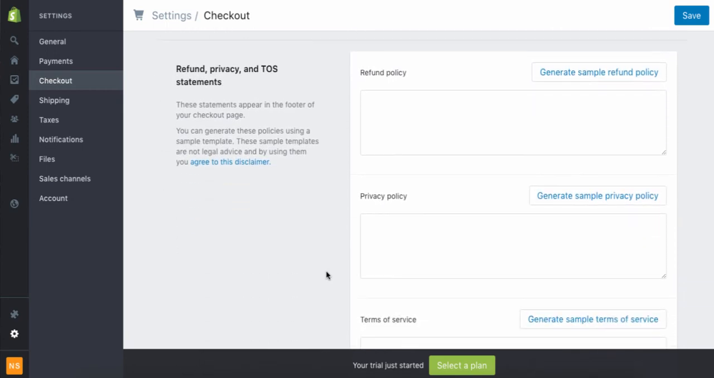So all the way down here at the bottom, we have our refund policy, our privacy policy, and our terms of service. So you have to have these on your page. These are very, very important legal things that you should have on your page. This is something that you cannot skip out on. It's very important that it's on your page.